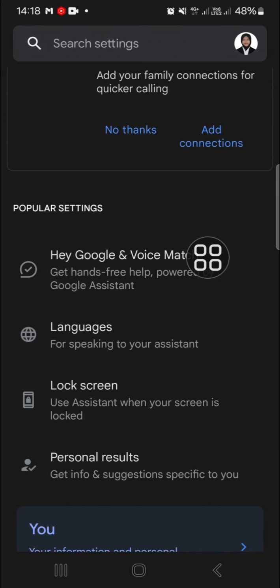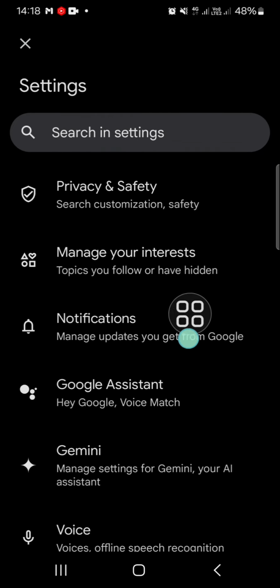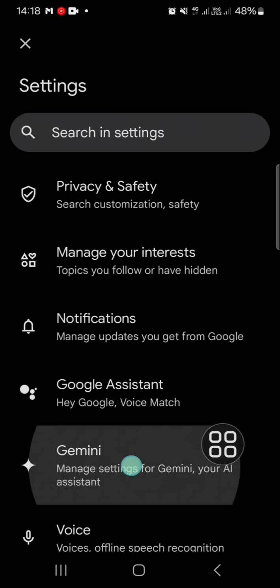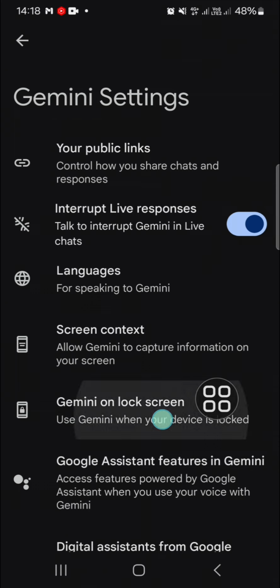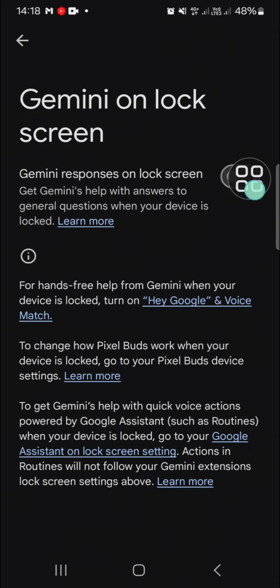Okay, and after you have activated the Google Assistant, you can go to Gemini, and you have to activate Google Gemini. And if you want to use Google Gemini from your Android lock screen, you can select this option and activate this feature, Gemini responses on lock screen. Okay, and after you activate this feature, you will be able to get Gemini's help with answers to general questions when your device is locked. You will be able to use it on your lock screen.